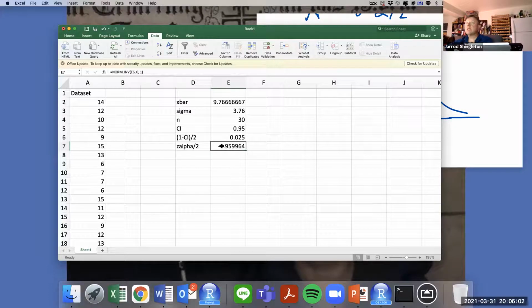But notice Excel gives me a negative number. I don't want a negative number here. So I put a negative in front of this, and it gives me my correct z alpha over 2. You're often going to see this expressed for a 95% confidence interval as 1.96.